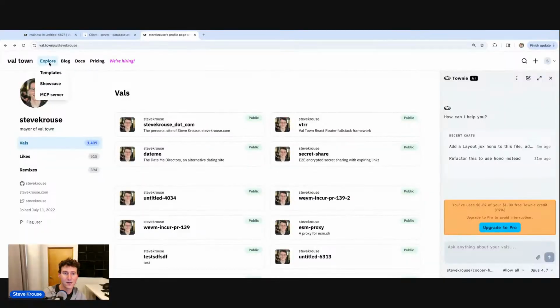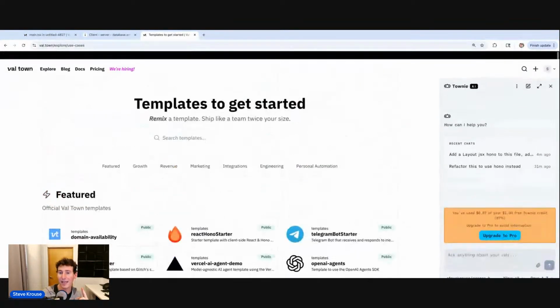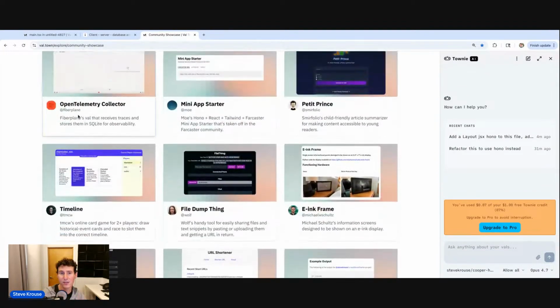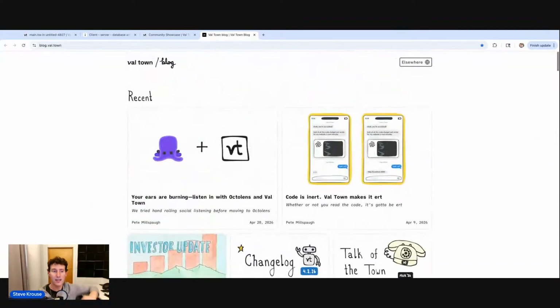Anyways, there's a whole bunch of stuff you could do in Val Town. Here's some more templates to get started. You can make AI agents, make websites, front end, back end. Here's more of the community showcase. And then we also showcase a lot of cool stuff in our blog, which we put a lot of time and thought and energy into.